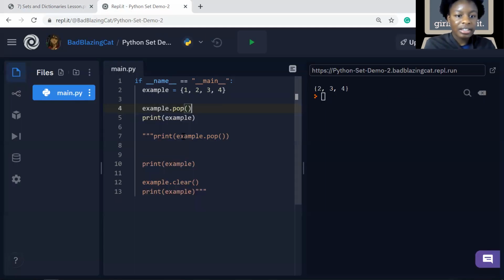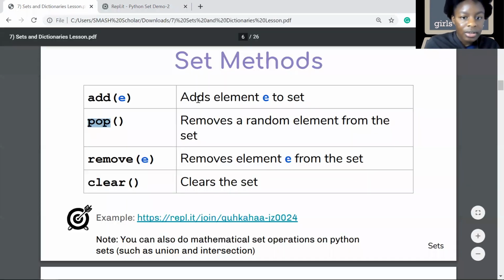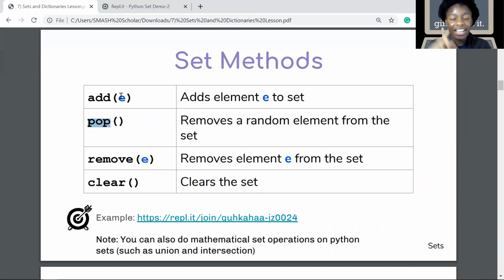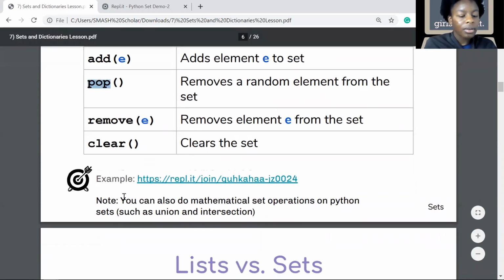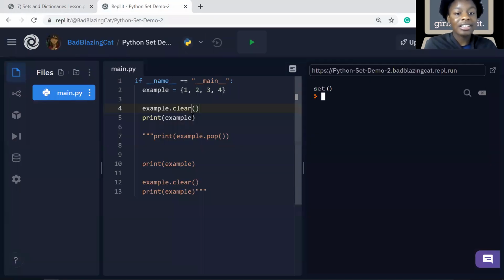And the last one is clear, and as the name implies, it clears the entire set, returning an empty set. So those are 4 methods we could use. We can add an element because a set is mutable. We can pop out a random element, and we can also remove a specified element. In addition to that, we can just clear everything. As I said before, we can do unions and intersections.